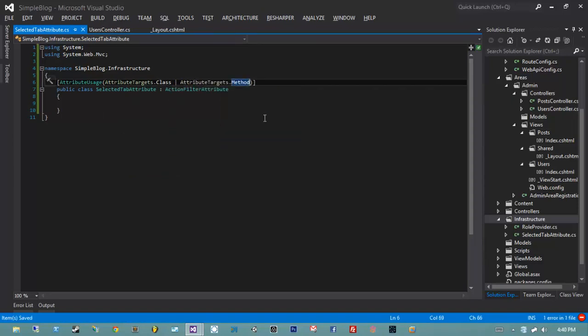So by doing that, I now make it a compiler error to attach this attribute anywhere else an attribute is allowed to be attached to, such as fields, properties, parameters, and so on. Okay, so that's all interesting, but earlier I said that I wanted this selected tab attribute to require a string that identifies which one of the tabs should be considered to be selected.